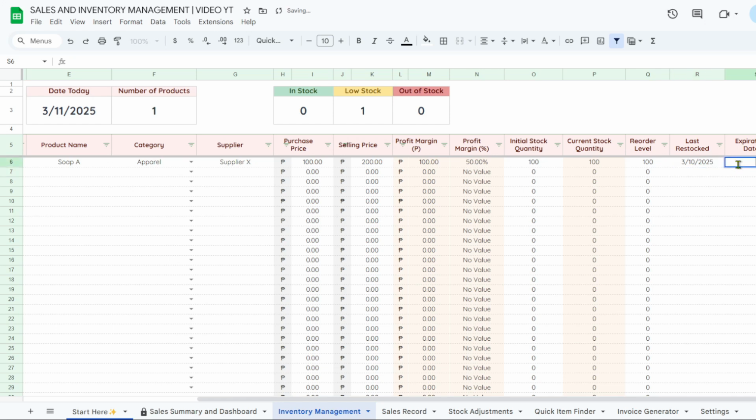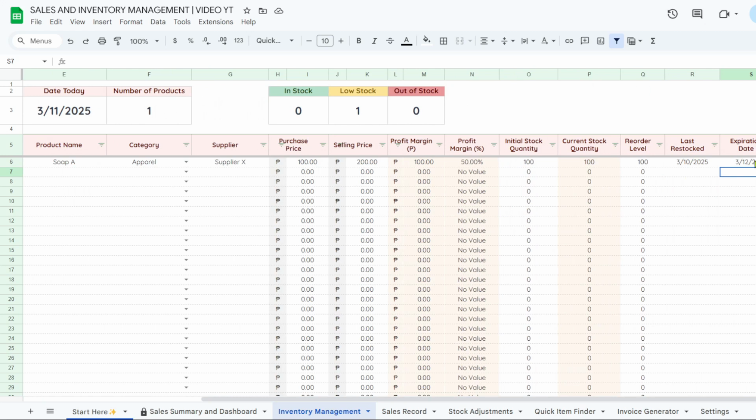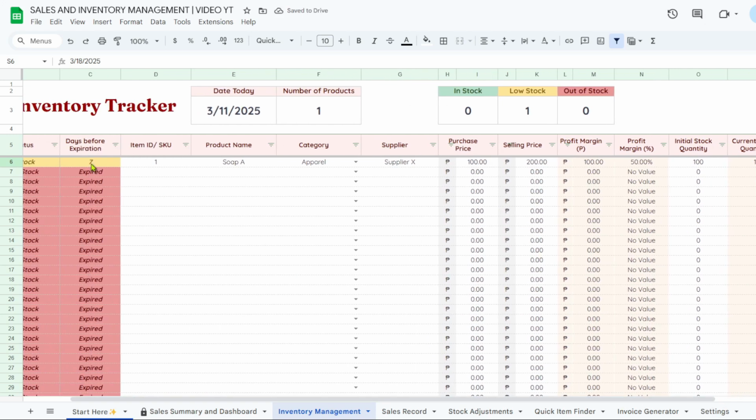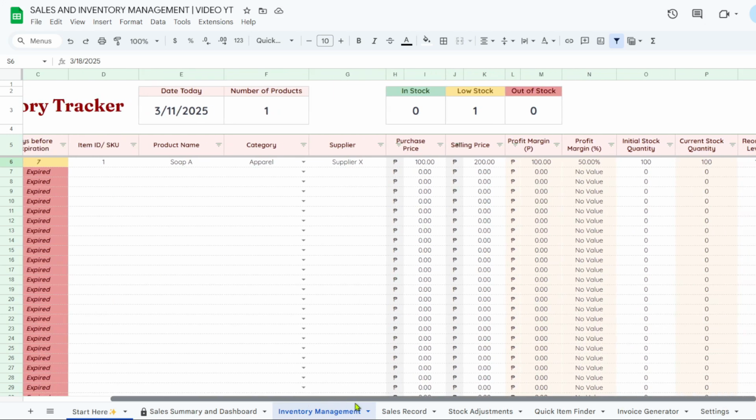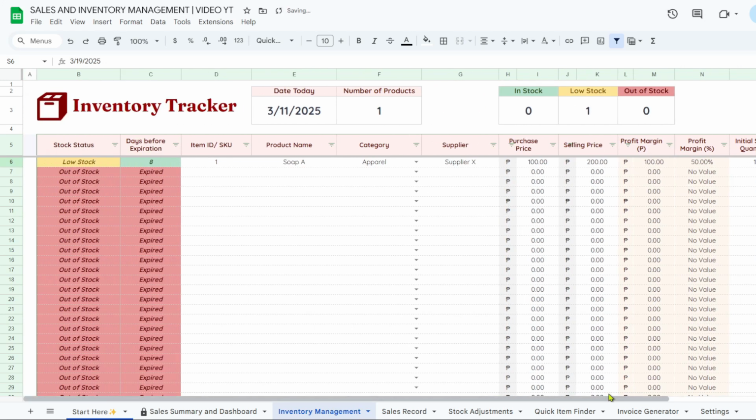The expiration date is actually quite interesting. Let's say it expires tomorrow, and today is March 11, 2025. And you would see here, days before expiration, there's 1 day left. What if the expiration date was a week from today? That's 18, so that's 7 days. You would see that there are 7 days left before expiration. Now, what if it's plus 1 more day? You would see that it's 8 more days before expiration.